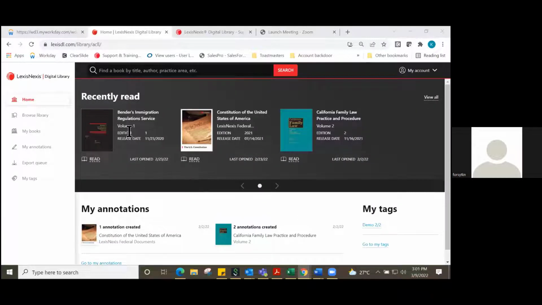So what we're going to do is talk about how to sift through the content that you have available to you. We're also going to talk about some of the different tabs here that we have, as well as what the different pages have in store for you. So it's 3:01, so we'll go ahead and get started with the demonstration.